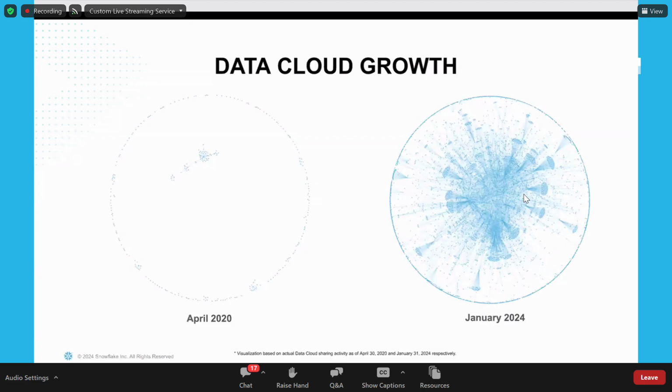As a Snowflake customer, you will be able to collaborate with your colleagues, with your peers, with other organizations, with customers, with your suppliers, with your partners. So this is the power of the data cloud, which is a connected network.